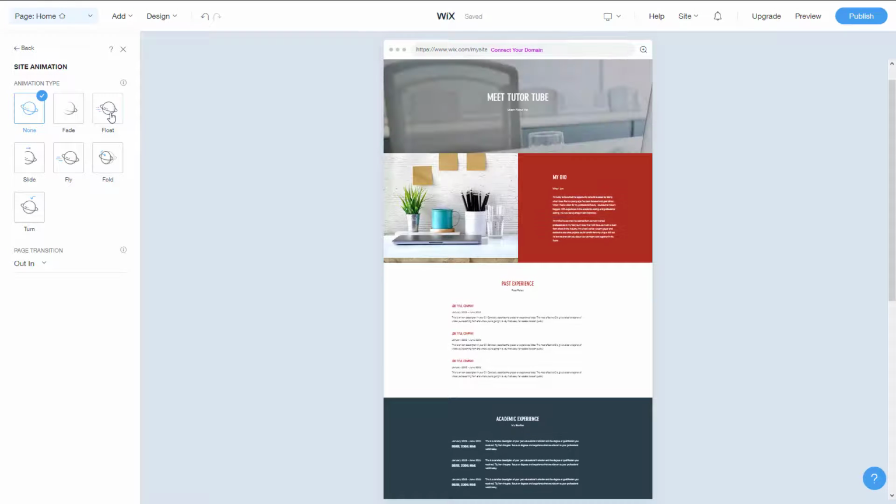The other one is Float, as you can see. The other one is Slide right over here, which I feel is much more engaging for this design. There's Fly right over here. I don't like the Fly one. There's Fold, as you can see, which is also okay. So there's Slide and there's Fold. That's what I like so far. And there's Turn right over here, as you can see.